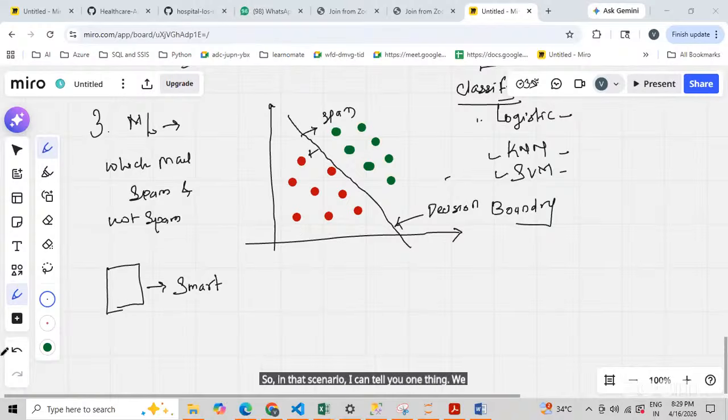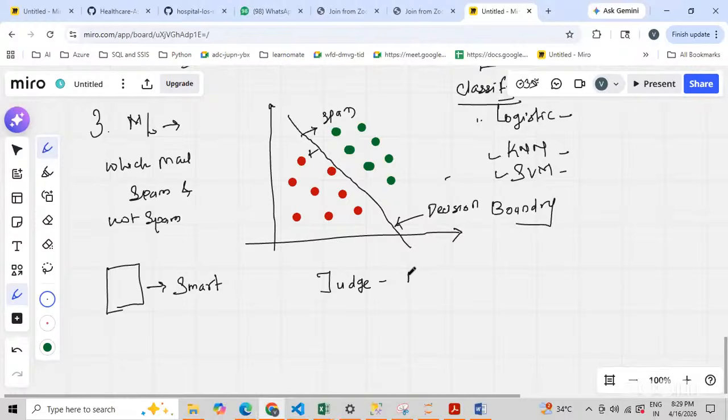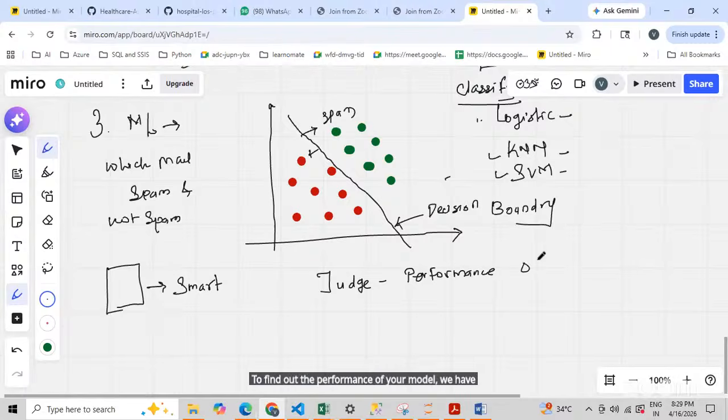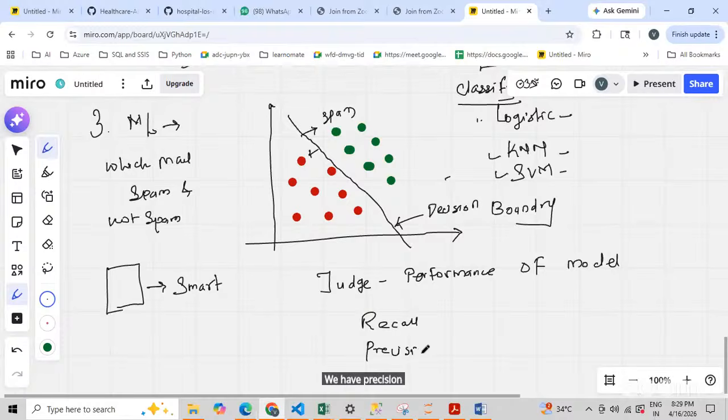In that scenario, I can tell you one thing: we have some metrics to measure our accuracy, to judge the performance of your model. In terms of classification, we have recall, we have precision, and we have F1 score.